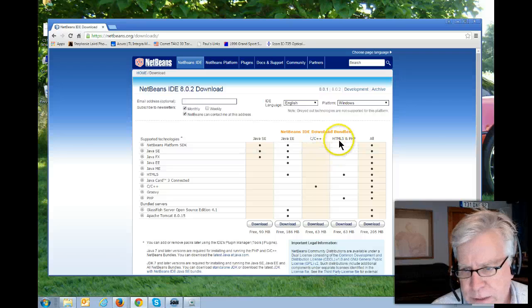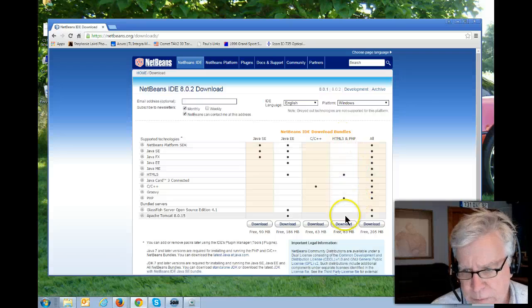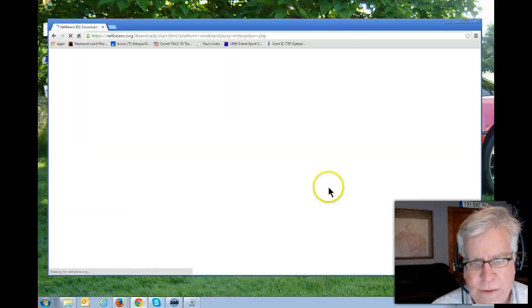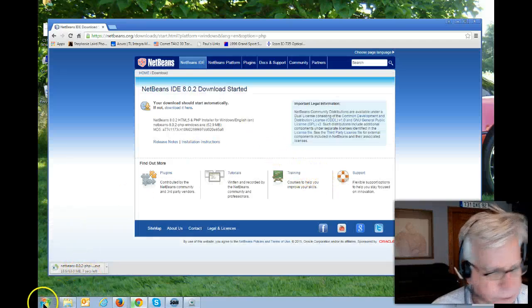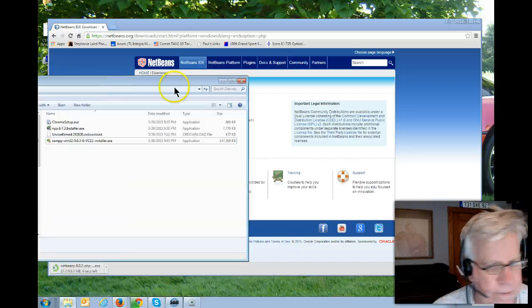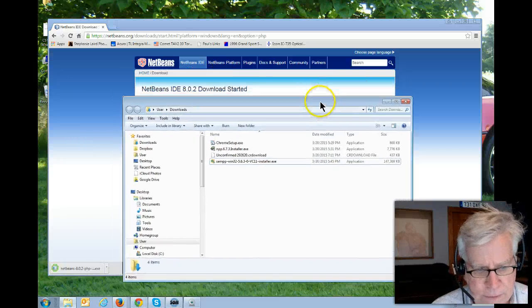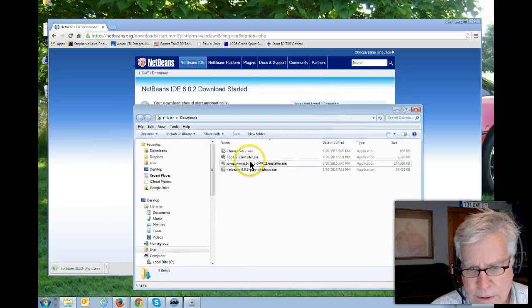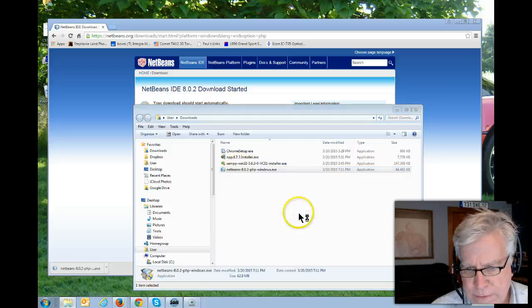Okay, so for NetBeans, we need to find the HTML5 and PHP bundle, and right here we're going to click that. This is the NetBeans that we want, the HTML5 and PHP bundle. So we're going to download that, and it looks like my install is starting, and it looks like I'm going through some stuff right now to get that up and running. Okay, so NetBeans is available for me to install. I'm going to click it. Yes.